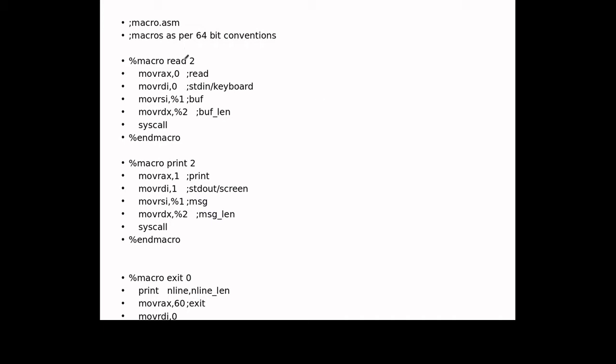If you see, first is the read macro. Up till now we have used this read macro, with RAX 0, then RDI 0 as standard input, which is the keyboard, then RSI contains the first parameter, the buffer, and RDX contains the second parameter, the length of that buffer. Then this is the print macro, which we have already seen, for printing the message on the standard output device, that is the screen. Then exit macro with RAX 60. We have already used these many times.